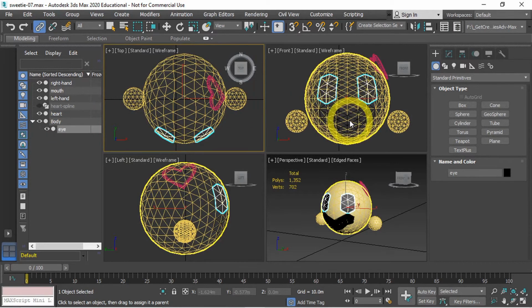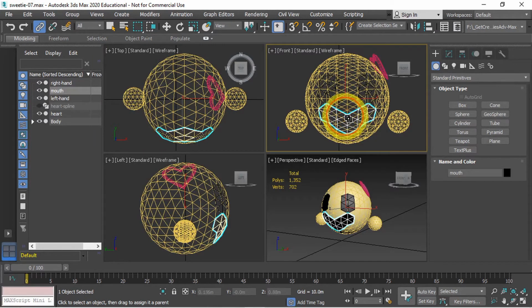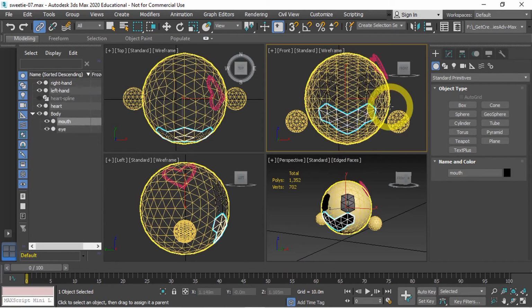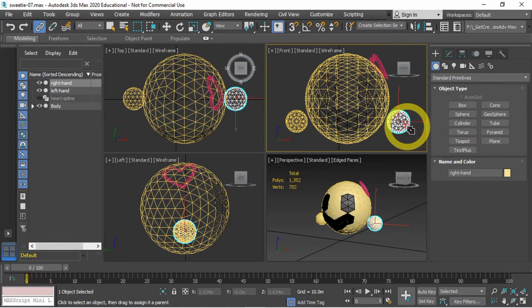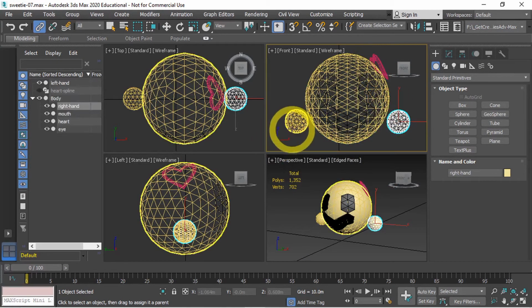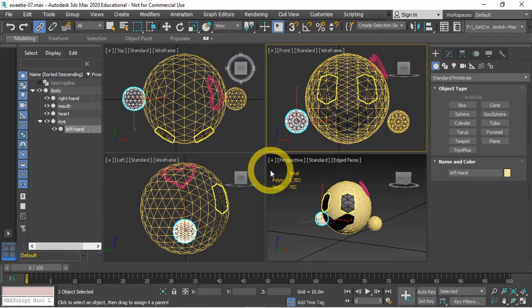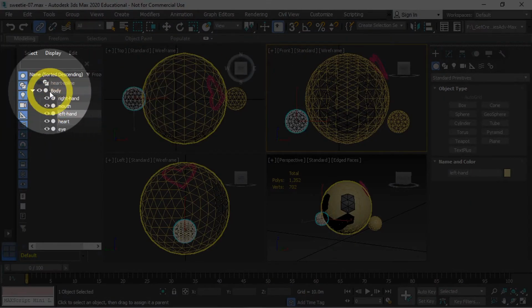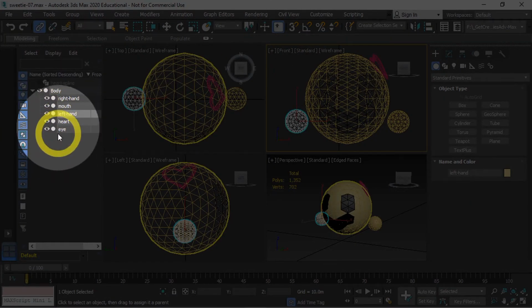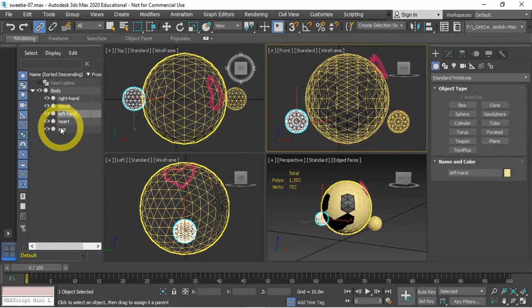And I'm just going to repeat this process. I'm going to click on the mouth and I'm going to link it to the head. I'm going to click on the heart, link it to the head. And I'm also going to click the right and left hand over here and link those to the head as well. Oh, it looks like I got the eyes there. I can link those to the head. And again, over in our body here, you can see that all these items are now inset. So they're now all part of the body.